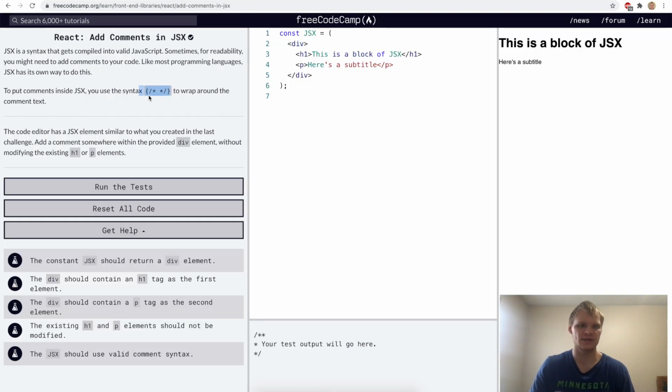Add comments in JSX. So comments are like this, pretty simple if we can do command slash. So we're gonna add a comment here, command slash. Maybe we'll add it in here, I guess not. So I guess we have to actually just copy this over. And then what do we want to say? We'll say here's a comment. It actually doesn't do anything. It's just for notes. And I think that's all we have to do for this.